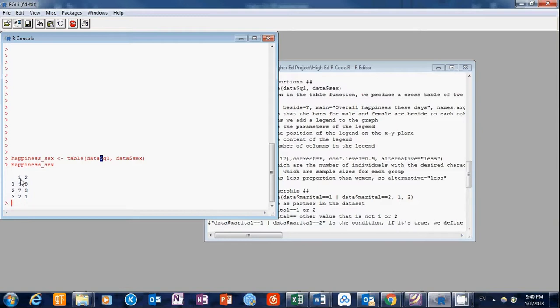Similarly, the column variable corresponds to the second variable in the table function, and that's the two genders. 1 is for male and 2 is for female. Given those two variables, we can see the distribution here. 7 male subjects chose very happy, and 7 male subjects chose pretty happy, and only 2 chose not too happy. On the other hand, for the female group, 8 chose very happy, another 8 chose pretty happy, and 1 female subject chose not too happy. That's the distribution in our sample in terms of happiness and gender.